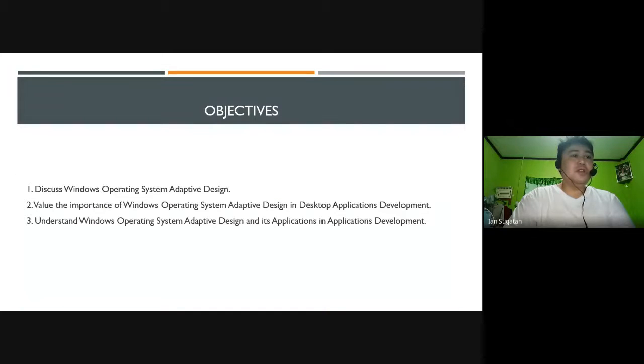So our objectives: number one, to discuss Windows operating system adaptive design; then value the importance of Windows operating system adaptive design in desktop applications development; and number three, understand Windows operating system adaptive design and its applications in applications development.